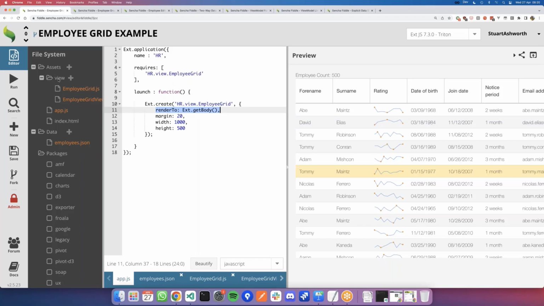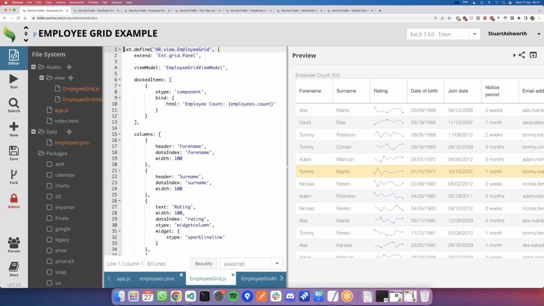So we have a folder in here called view, and we've got an employee grid here. As I said before, we're creating our custom component called employee grid using the Ext.define API. We're telling it to extend the grid panel component of the framework. That's saying we're going to use the grid panel, and all these configuration options will feed into that panel and configure it correctly and draw it to the screen.